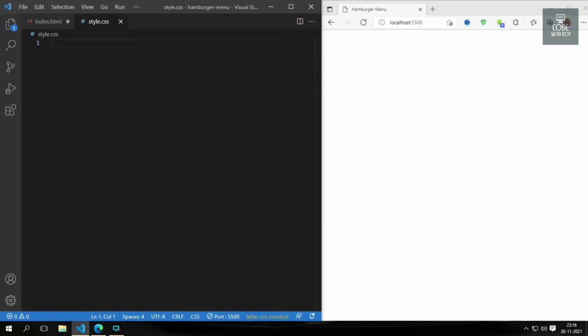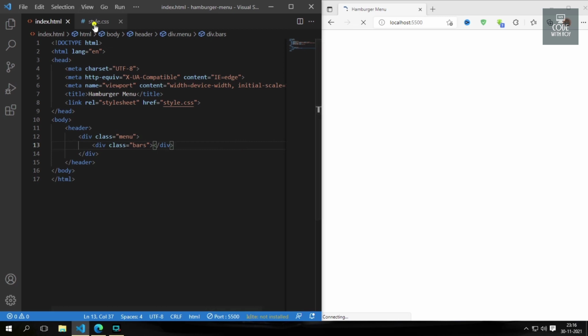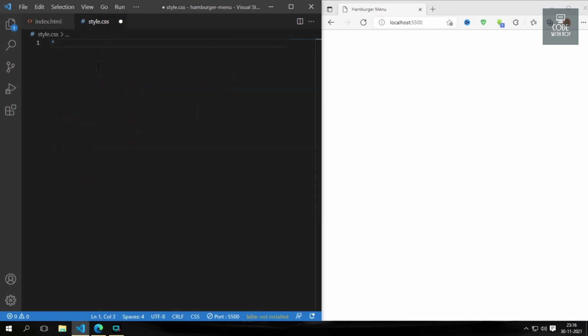So I will try to explain all the CSS properties as I am doing the code. So I request you all to code with me as I am doing and pause the video whenever needed. So for start, I will add a property of margin 0, and I will also add a padding 0. This will just remove all the margin and padding.